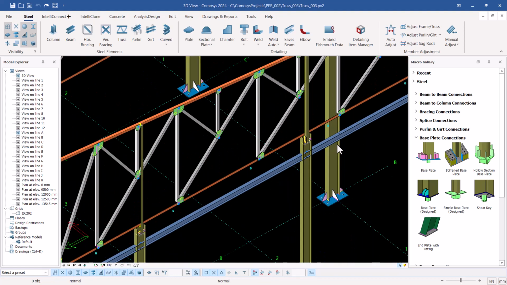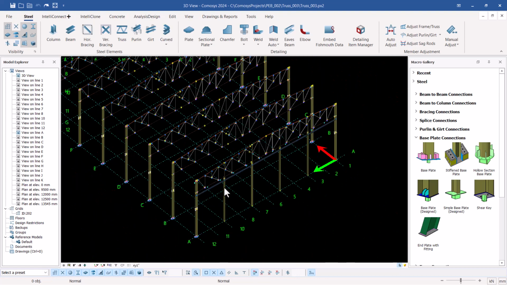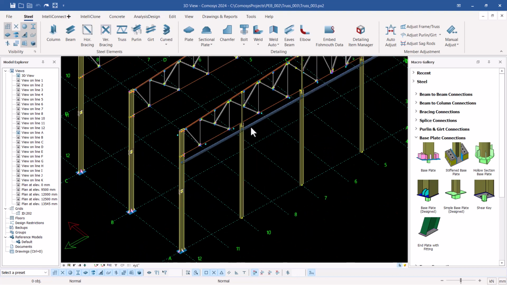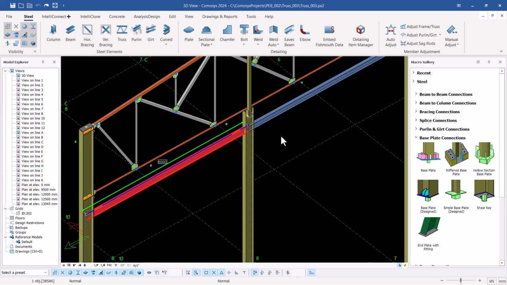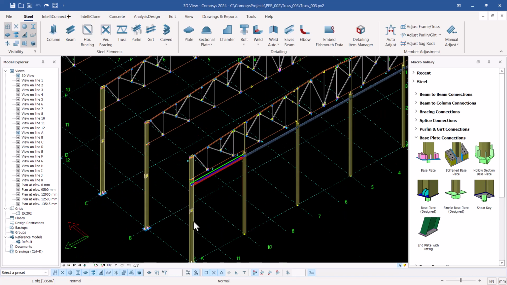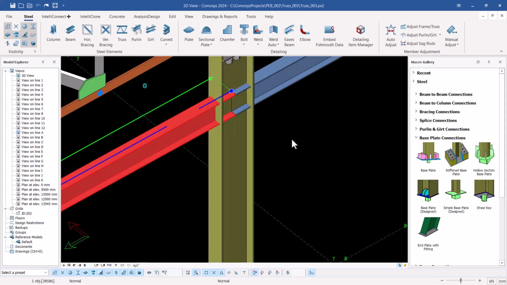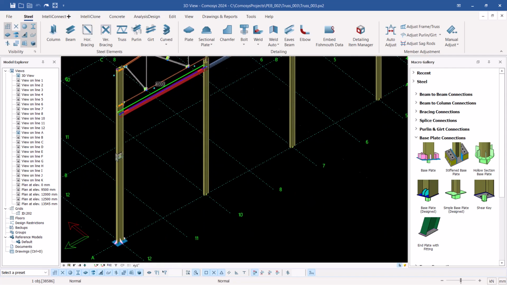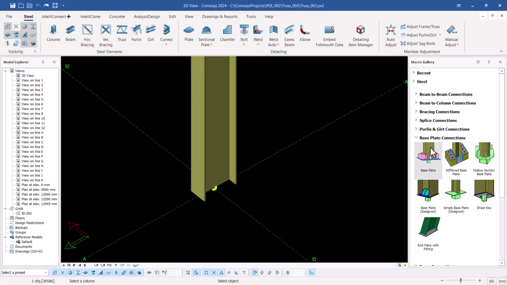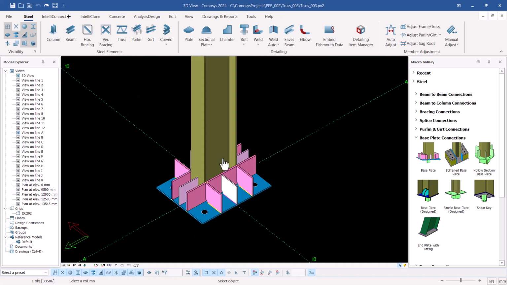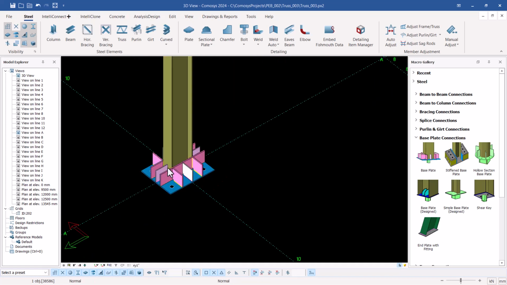Now, what I want to do is take you through how we can create connections between these two frames, and also how we can create guards or purlins on the column side and also on the roof side. So for now, let's go ahead and place the base plate here. I'll come to base plate here and just click on the base plate. By default, if you click on the base plate, COMOSYS will come up with a default connection.